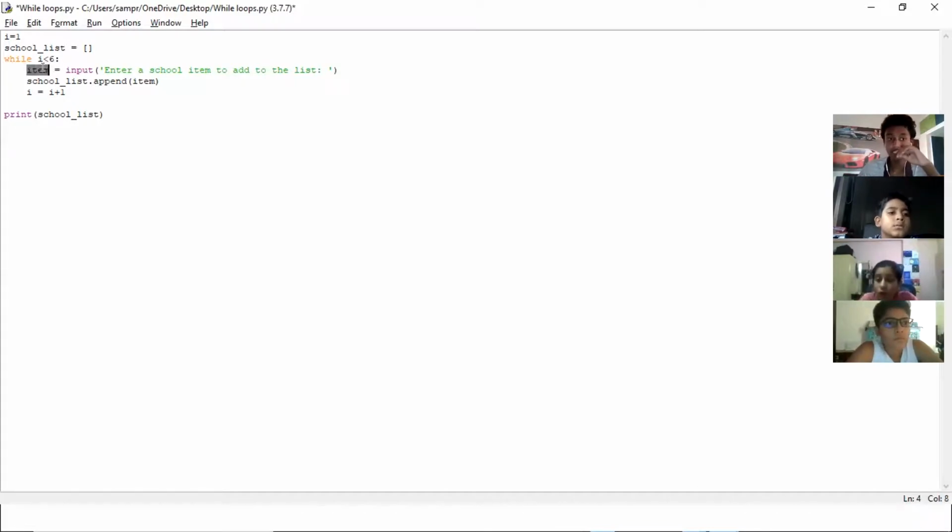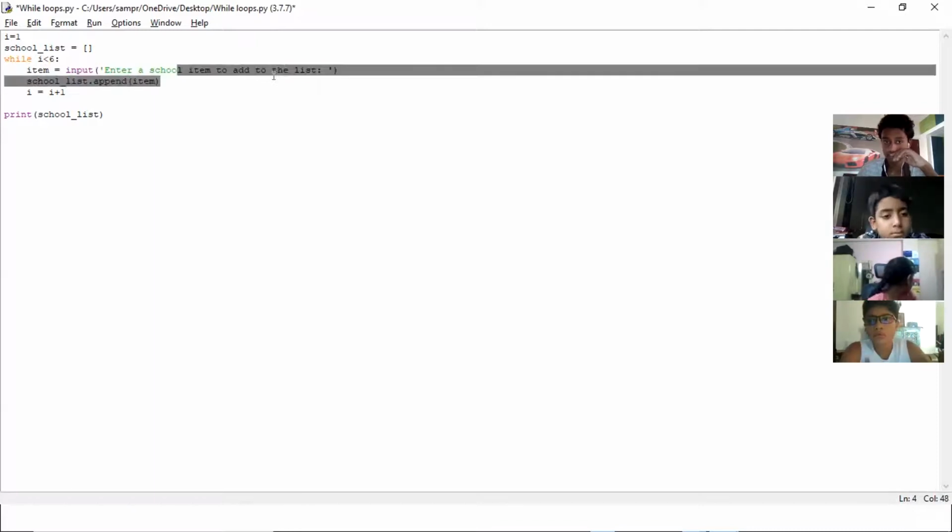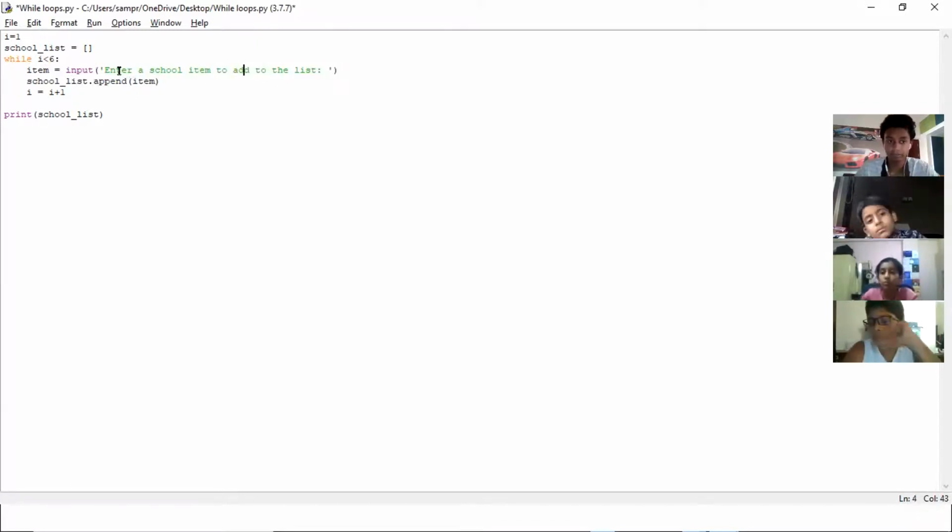So if I put item is equal to input, enter a school item to the list, they'll enter, say, pencil. What I want to do is add it to the school list. The way to do that is the dot append, if you guys remember. So you are adding whatever they enter to this school list. And now I increment this i value by 1, so this i value will become 2.